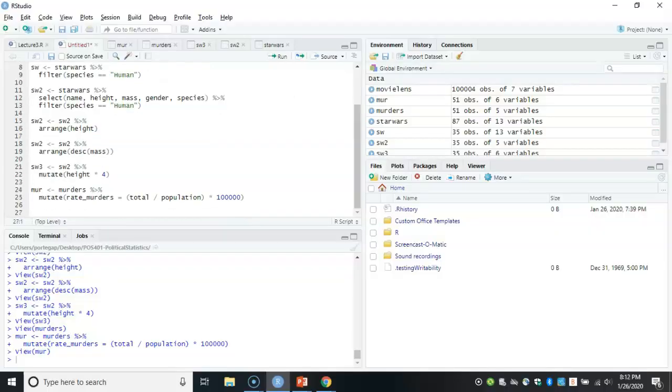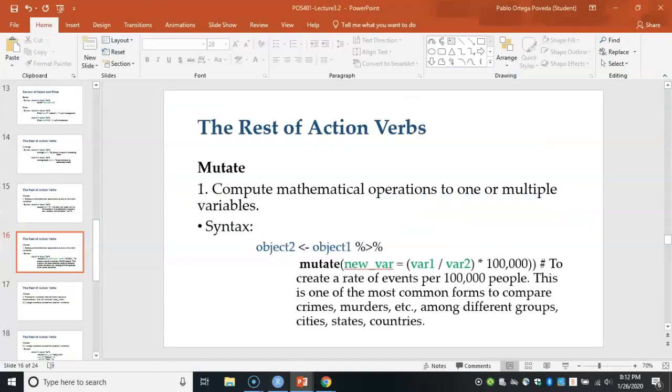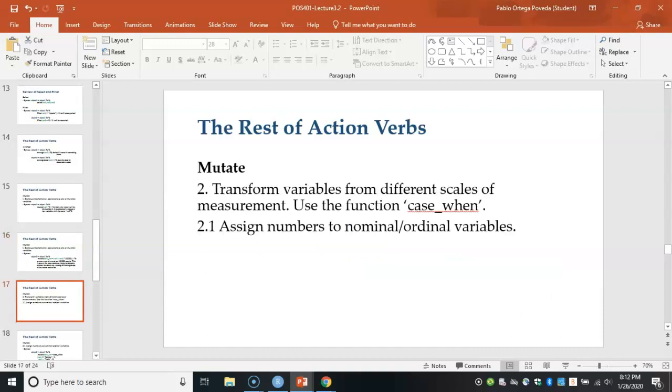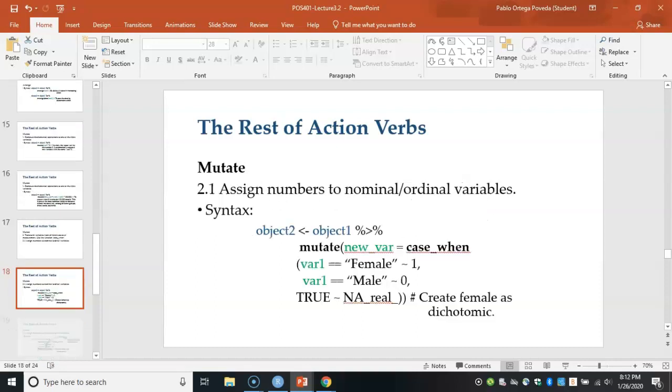So that's the creation of the rates. That's going to be very useful for you guys. But you can do more things than just compute mathematical operations with these variables. You can also transform the variables from one scale of measurement to another scale of measurement, or for instance, assign numbers to qualitative variables, right? And in those cases, you need to use an extra function called case when, okay? And the first example that I'm going to give you is how to assign numbers to nominal and ordinal variables.